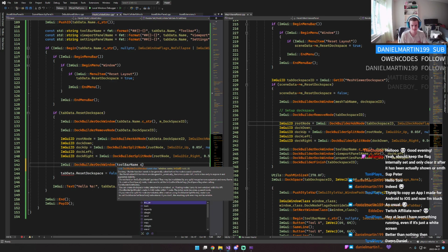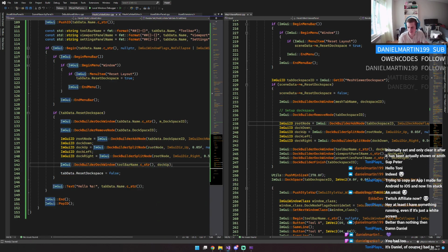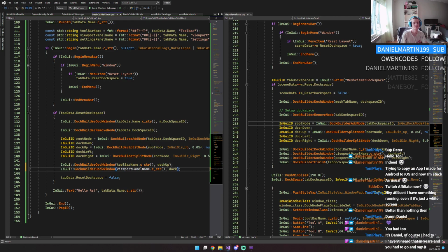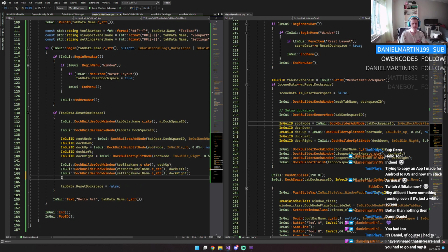Toolbar name. And dock up, I assume. Alright, let's do viewport panel, dock down, no, left. Interesting. And the settings panel is to the right. Dock builder finish.